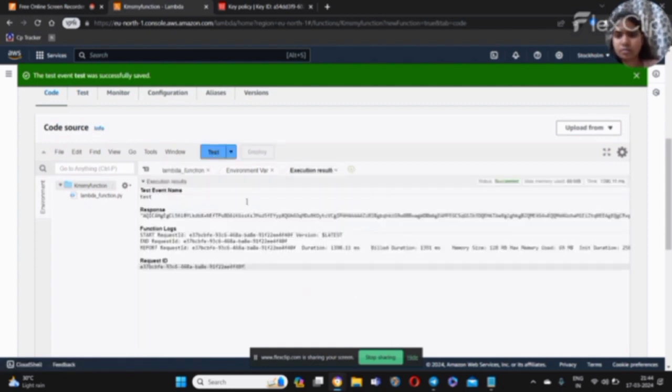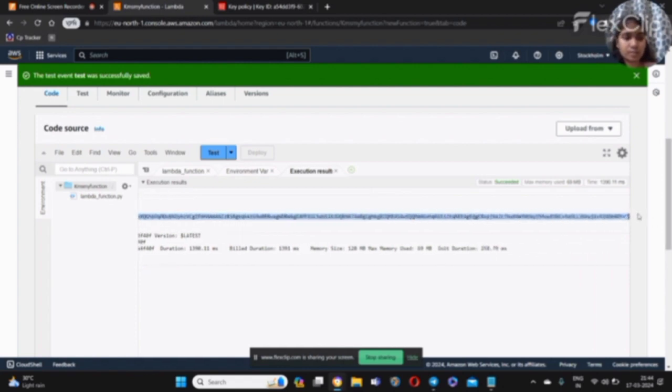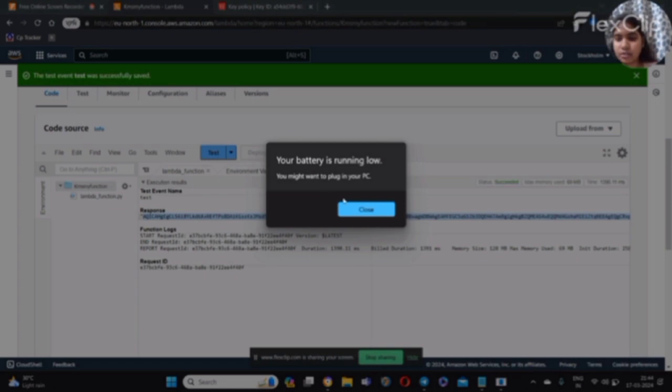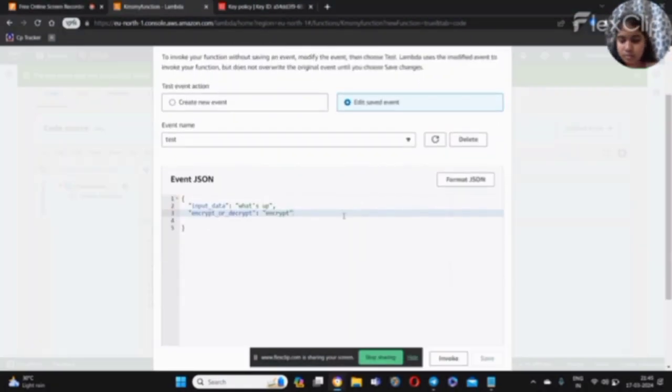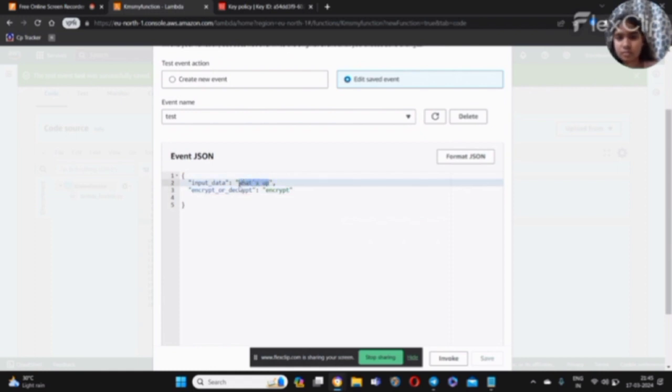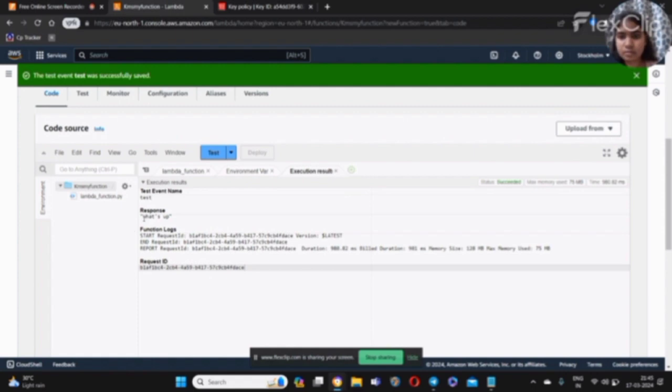Now we can see the encrypted ciphertext as output of our input. So our Lambda function worked properly. And now let's copy the ciphertext and again go to configure. Now let's replace the input data with the encrypted ciphertext and replace this with decrypt and hit the save button and click on test.